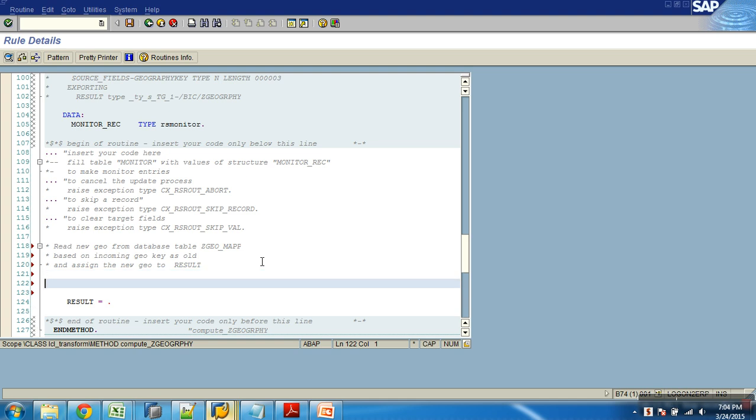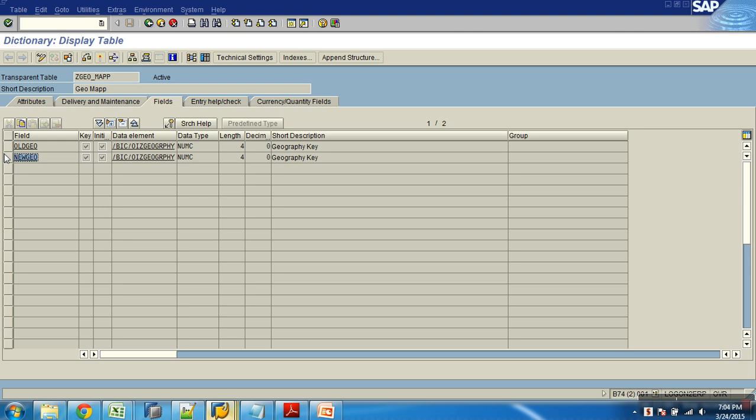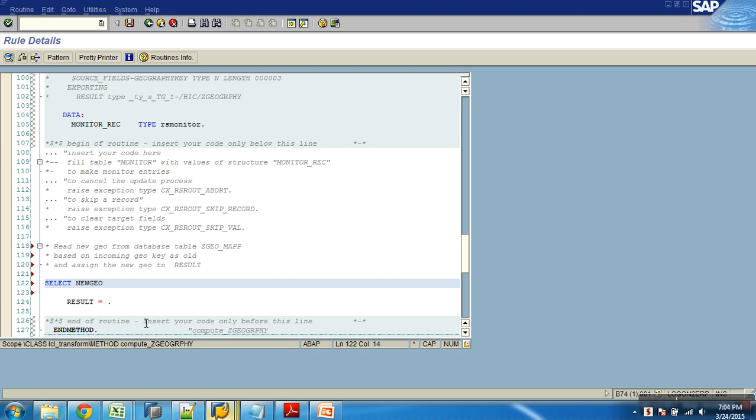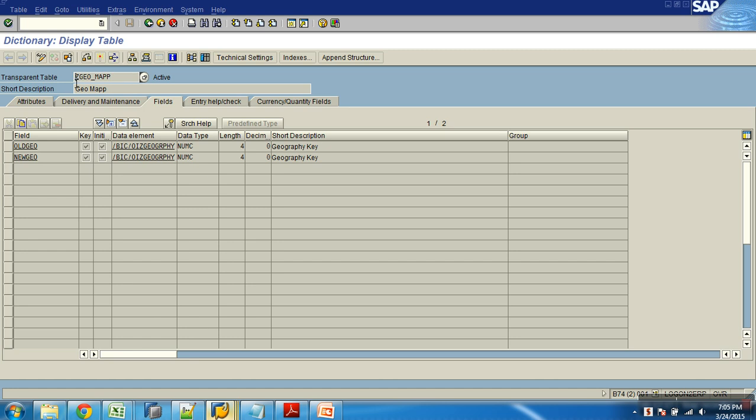I am going to write a select statement to read this. I will say select. What do you want to select? Normally you select the columns you want to read. Which column do you want to select from this table first? New geo. Select new geo, okay. From where? From the database table. Which table? From geo map.